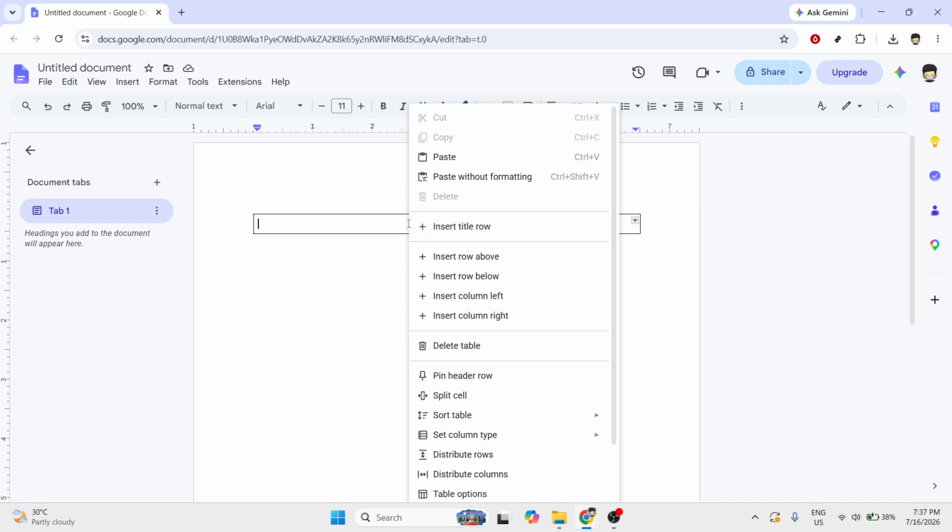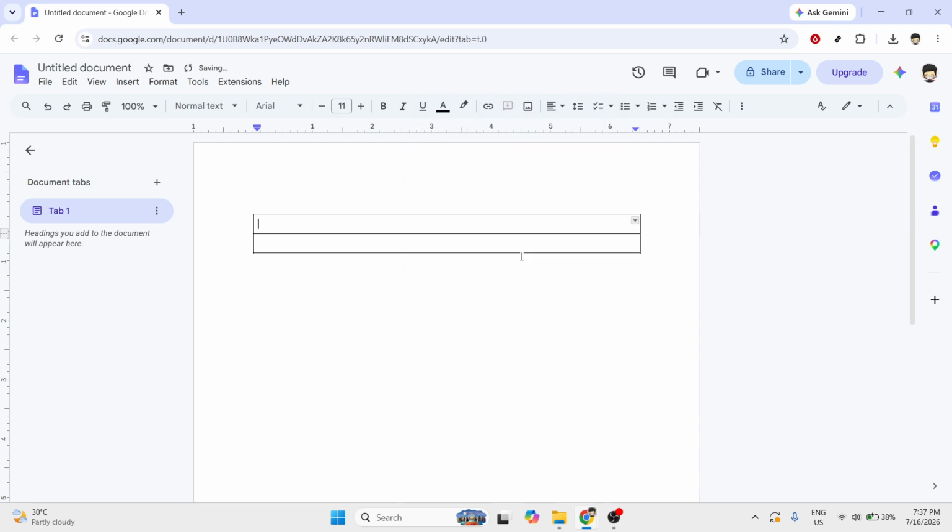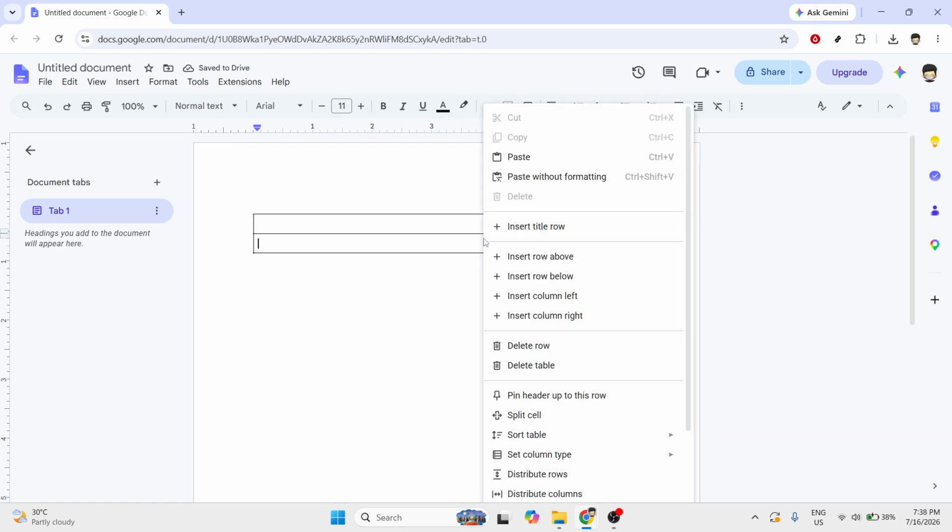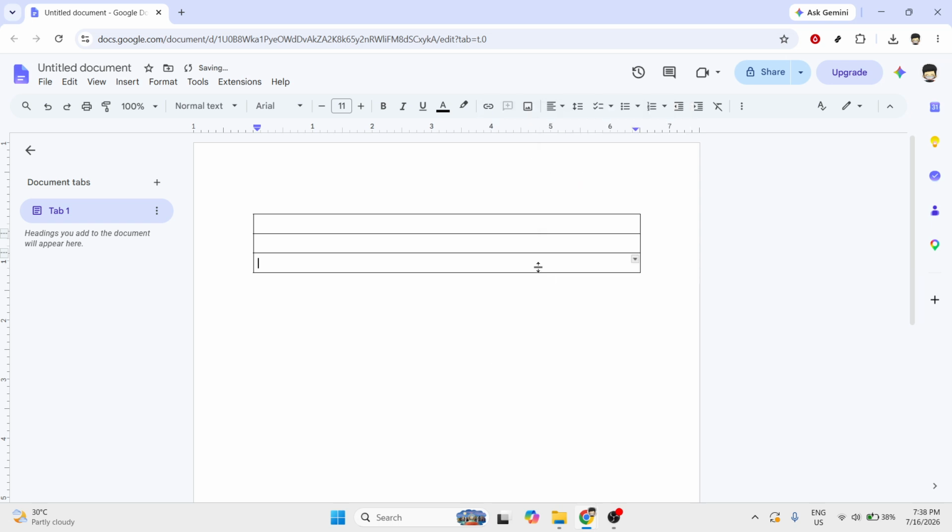This will open a shortcut menu with several table options. From that menu, choose the row insertion option that matches what you need. If you select Insert Row above, Google Docs will place a new row directly above the row you're currently in. If you choose Insert Row below, it will add the new row directly underneath it. This gives you a quick way to expand your table while keeping your layout organized.